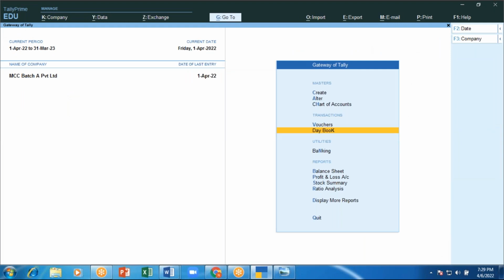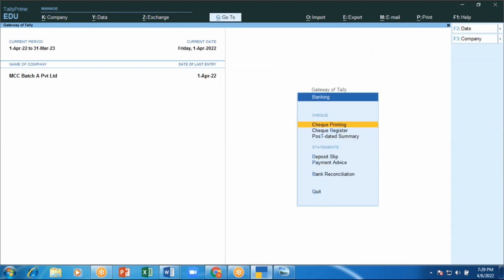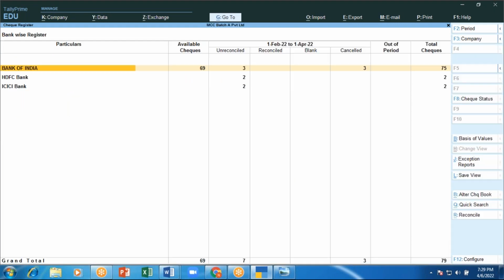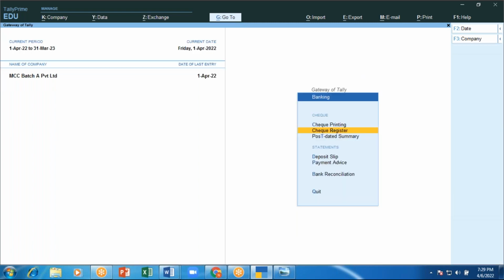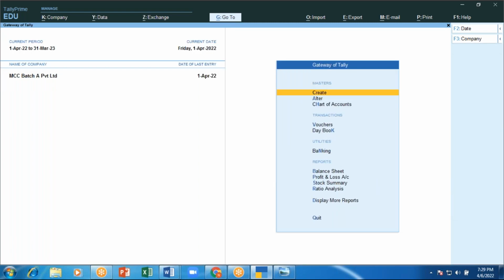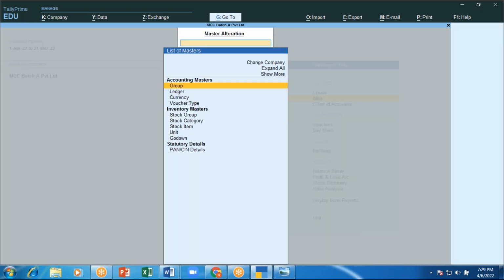Now what I've done is I didn't even create a blank check at all. I wanted to issue a blank check. When I was trying to issue a blank check, it asked me to enable a zero value transaction. Only then can I issue a blank check. For that, I went to alter, selected voucher type, payment, and enabled zero value transaction. Till now, I've not issued a blank check.